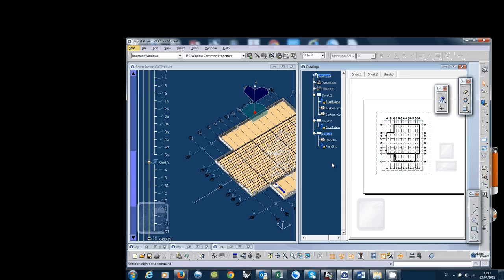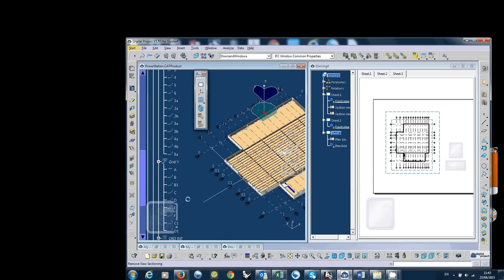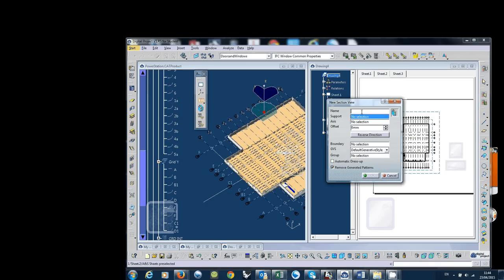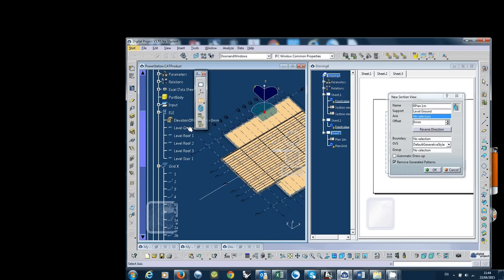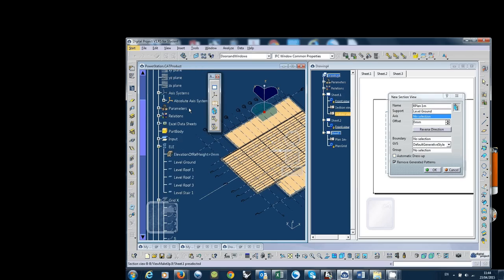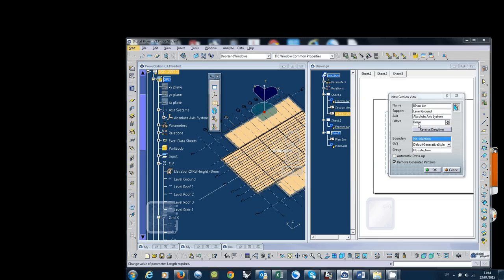Okay, and I will make another reflective ceiling plan. So this time, I come back to the model file. I will use section again. I call it reflective plan 1 meter. Okay, support. Similarly, I will pick ground level plane, axis, offset, same as the previous one, and I use RCP and check automatic dress up before I haven't set up anything.